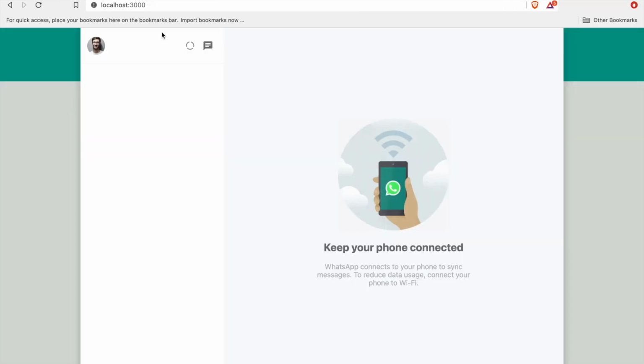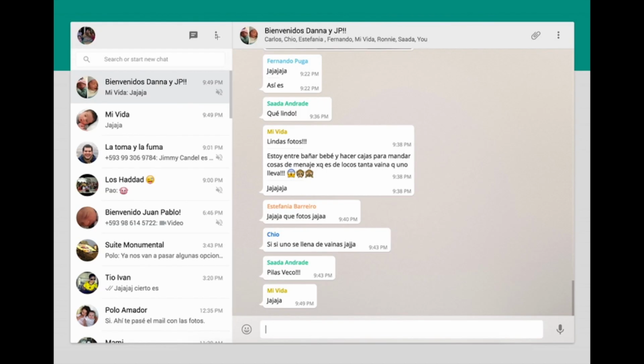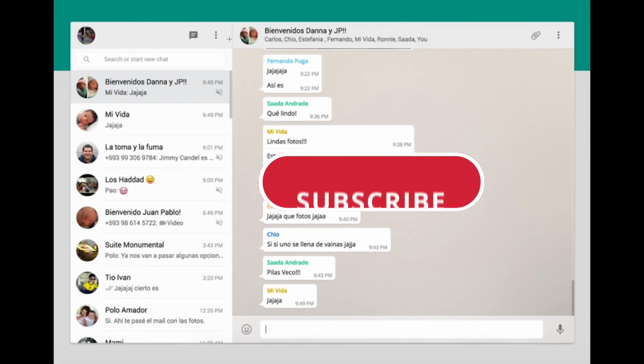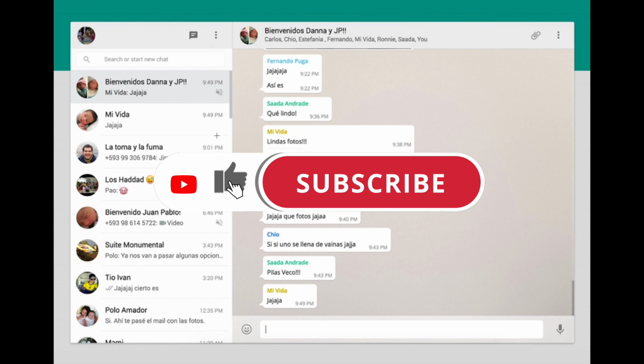Now you can see we have the story icon and also the chat icon, but in real WhatsApp you can see there are 3 dots here, and when we click on this it shows the menus, and then we log out from this menu. And in the next part we are going to create this menu.